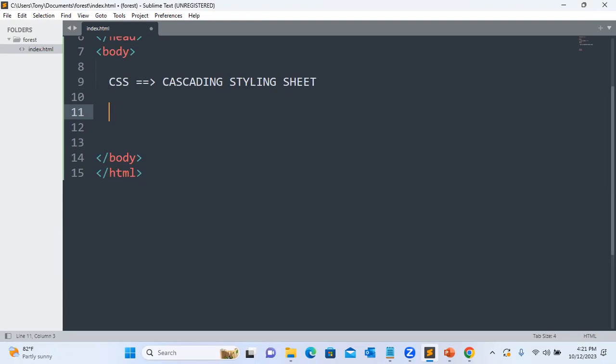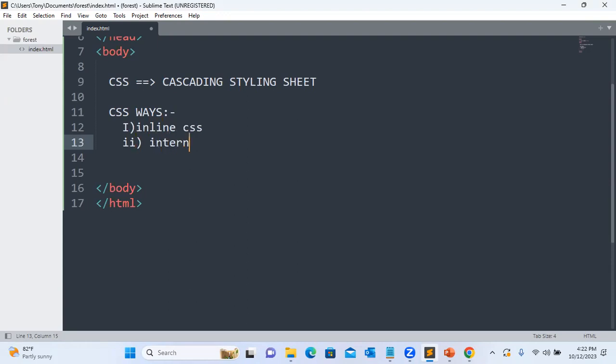In CSS, you can have 3 categories, let's say 3 ways of applying CSS. Roman 1, we have what you call inline CSS. Roman 2, we have internal CSS. Roman 3, we have external CSS. By using inline CSS, you'll be using the style attribute. So this is just using the style attribute.